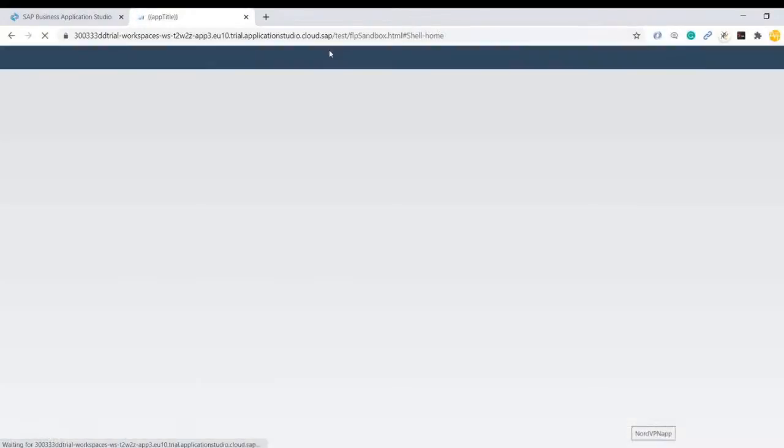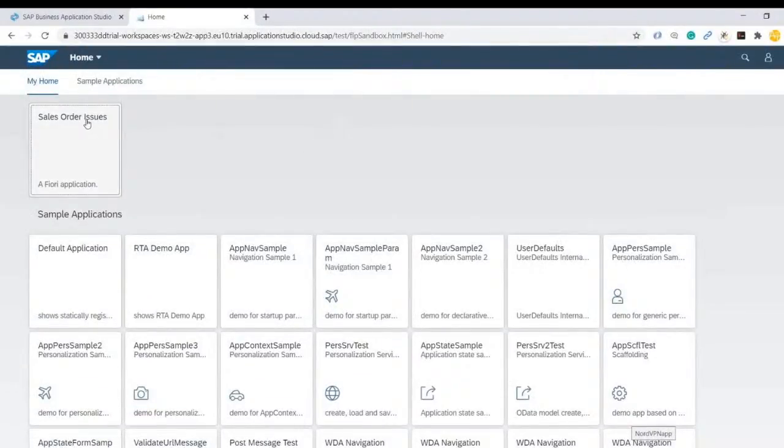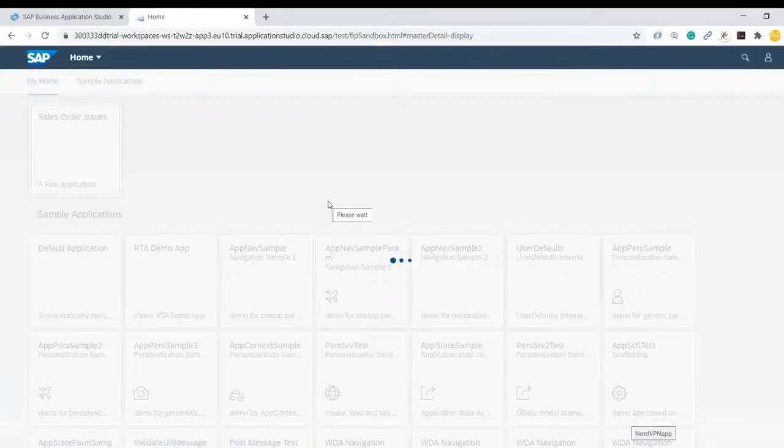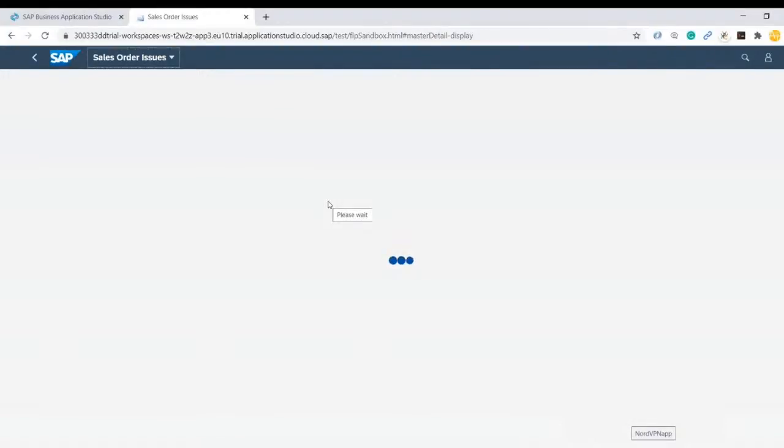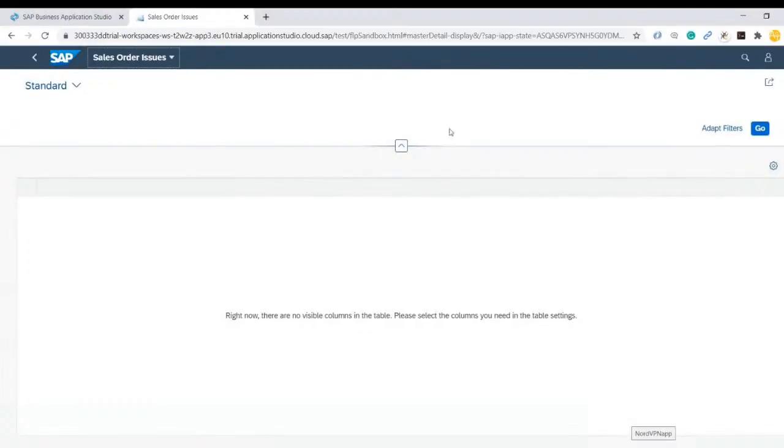You can also configure this path to directly launch your application. So this is our application, sales order issue. As you can see, the application is ready, but nothing interesting here because I have to first configure my columns as well as my search field. You can choose this button to configure columns, and you can choose this button to configure the search field.